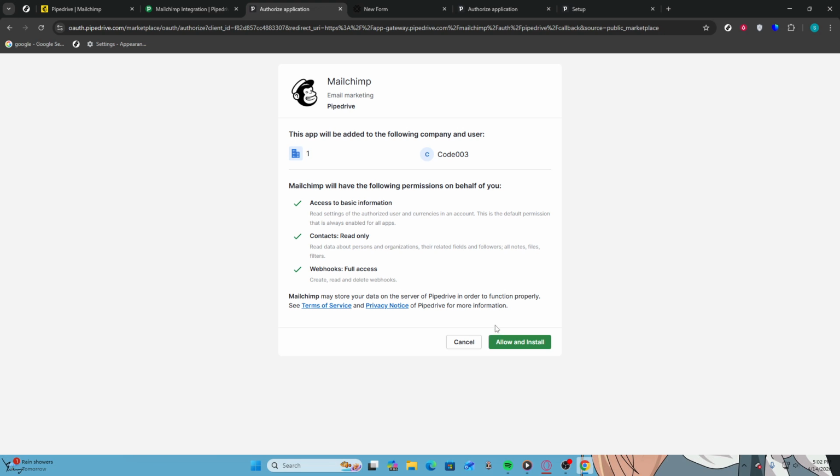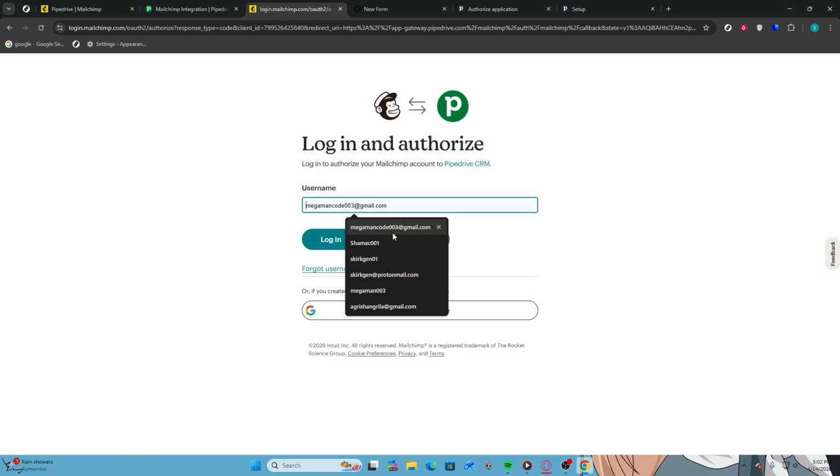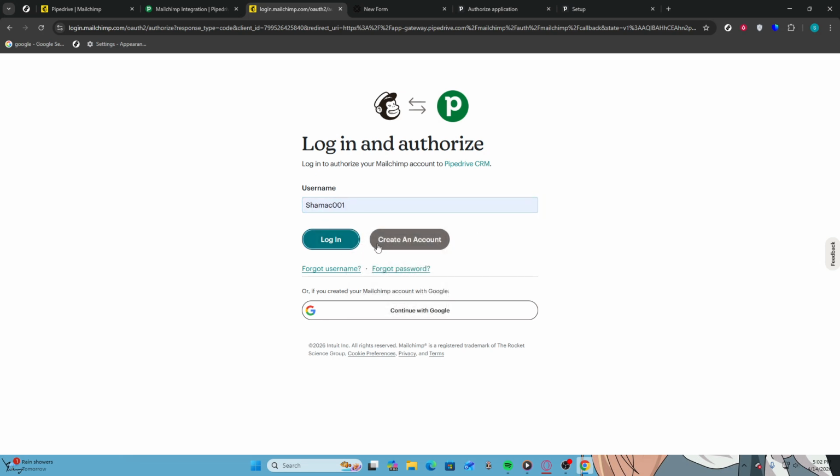Finally, when prompted, click on Allow to grant the necessary permissions for the integration. This step is vital for ensuring that Mailchimp can communicate effectively with Pipedrive. Once the permissions are granted, the integration will complete and you will receive confirmation of the successful connection.